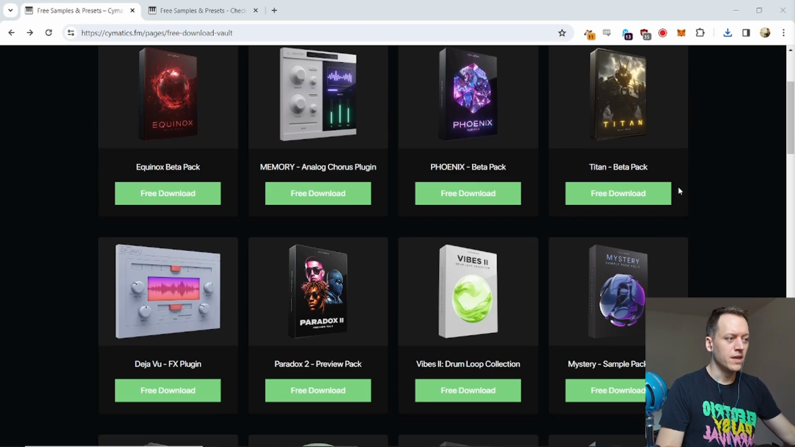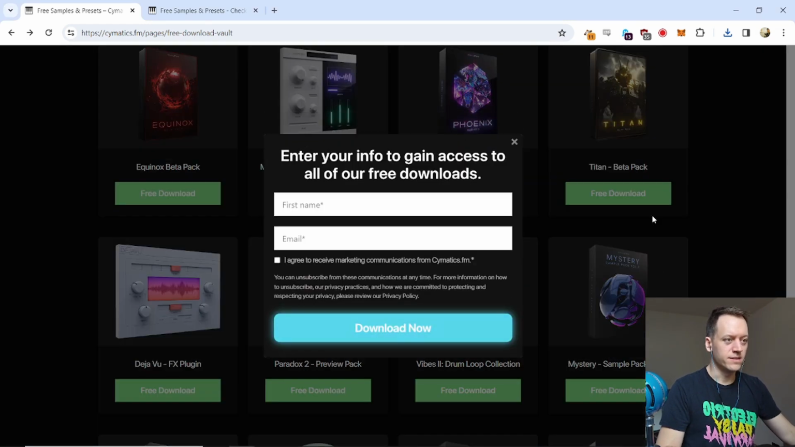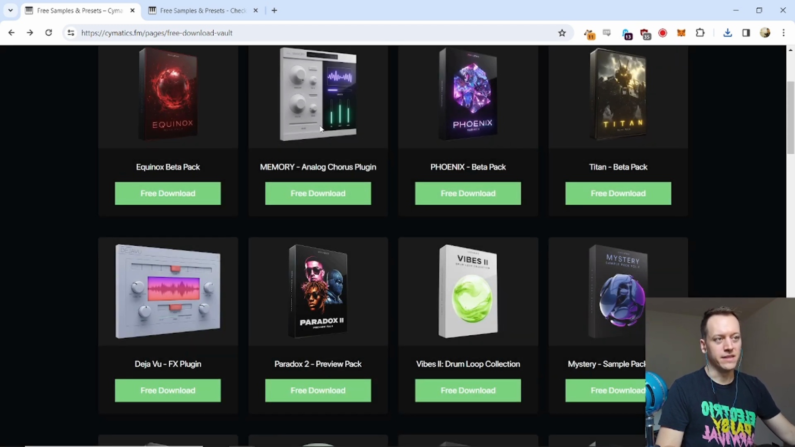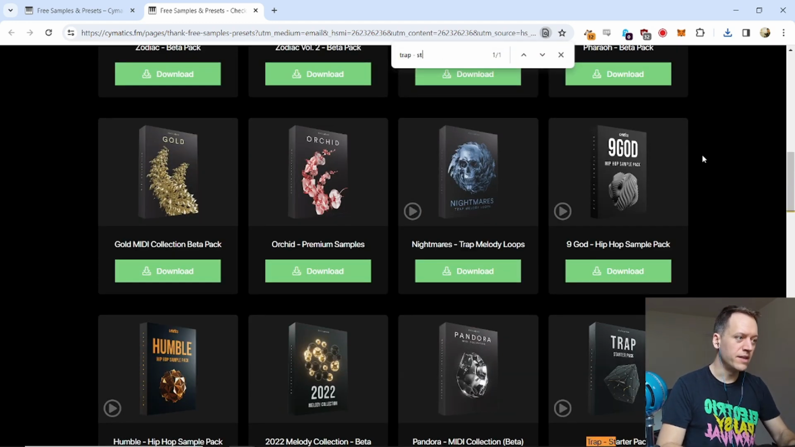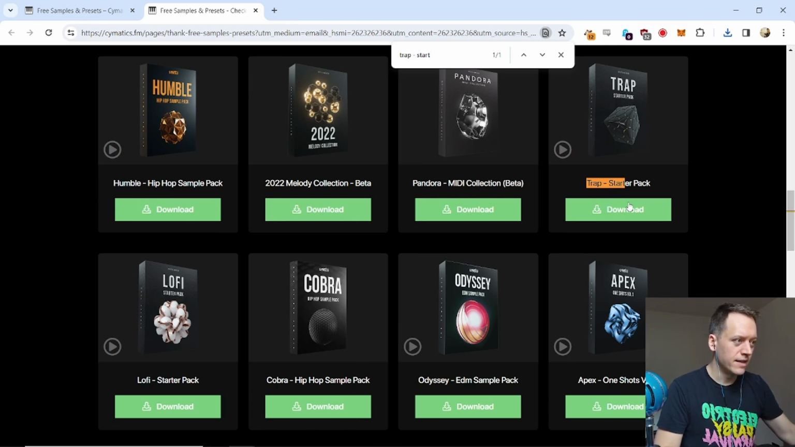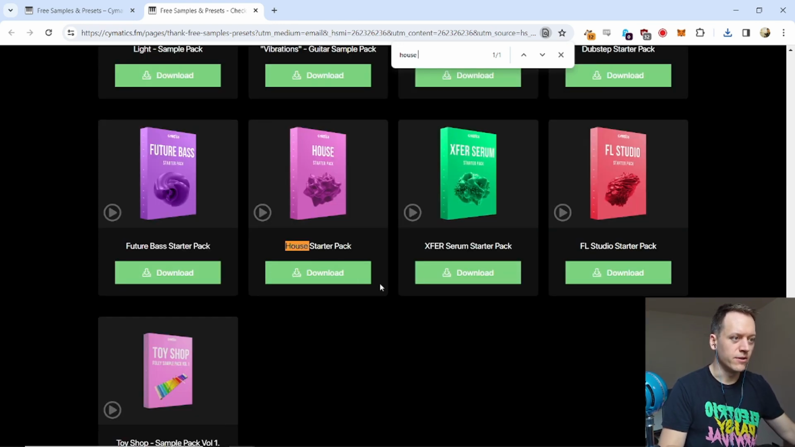the description, and then click on one of the free download buttons. Enter your name and email, and then click the link in the email that they'll send you to get to the actual free samples download page. And then scroll down and pick up the Trap Starter Pack and the House Starter Pack. Click download on both of those.